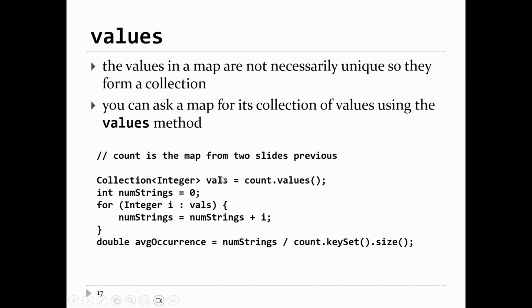Once you have your collection, though, you can iterate over it. It turns out you can also write a for each loop over a collection. Here you have a collection of integers, the number of times each word appears, so you can write a for each loop over that collection and sum how many times all the words appear. The numStrings is going to be my total count of the number of times every word appears, so I'm just going to accumulate the sum into numStrings. And if I want to know, on average, how many times each word appears, you just take numStrings and divide it by the size of the map, the number of unique words in the map.